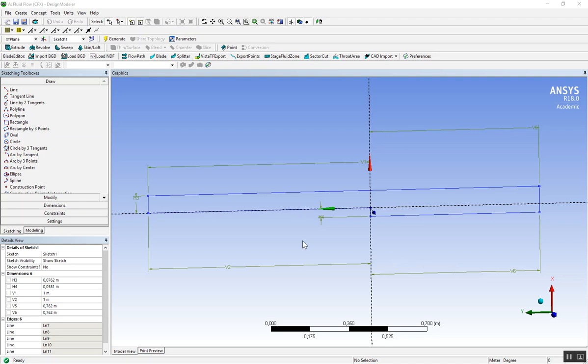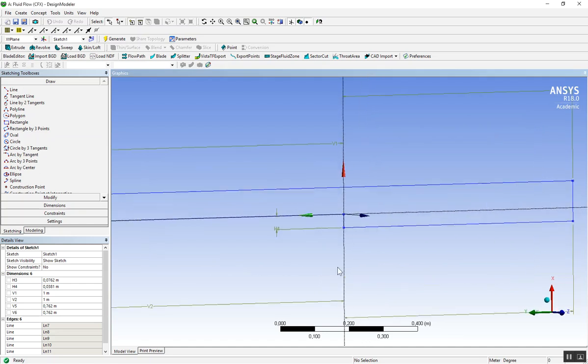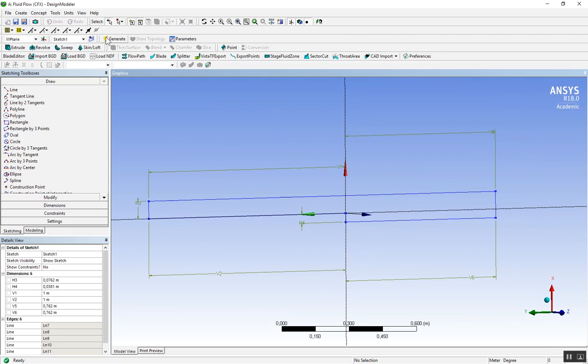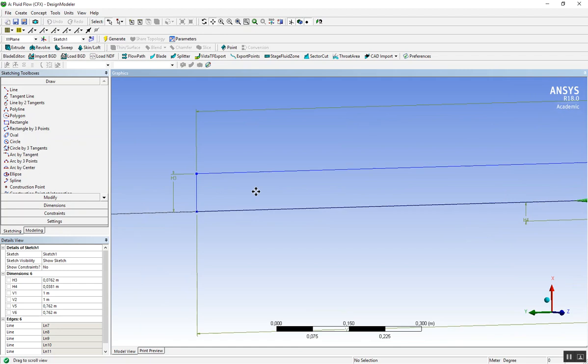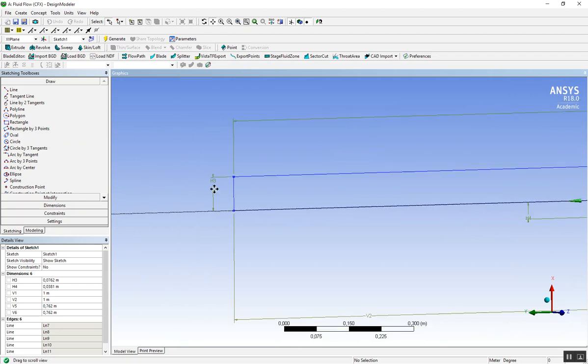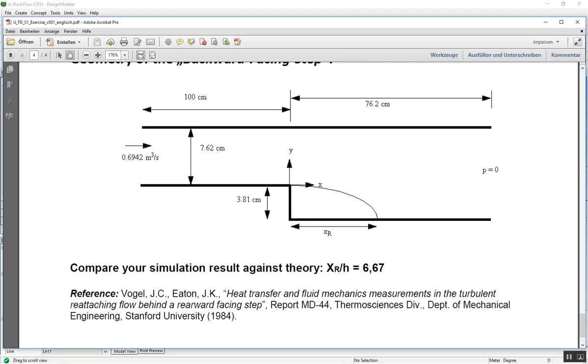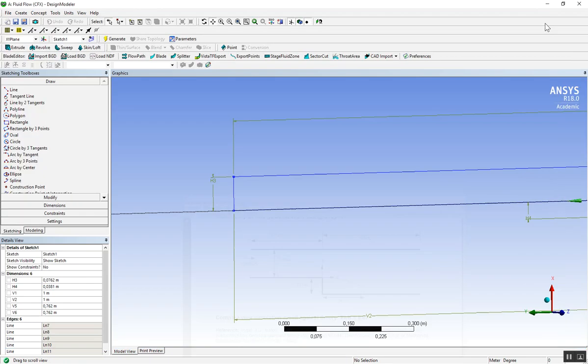Now you see I did it a bit faster. I changed now all the dimensions. If we go slightly to our sketch geometry, here for example at the entry of the sketch, I changed this dimension here, H3, and I changed H3 to 0.0762 meters. And please check it also in the sketch of your exercise.